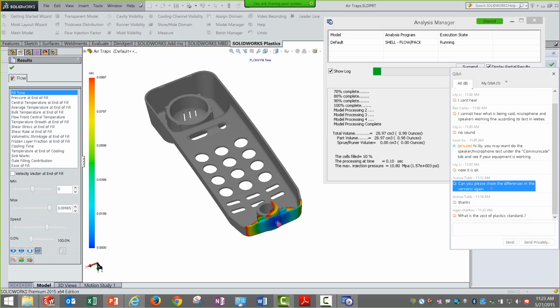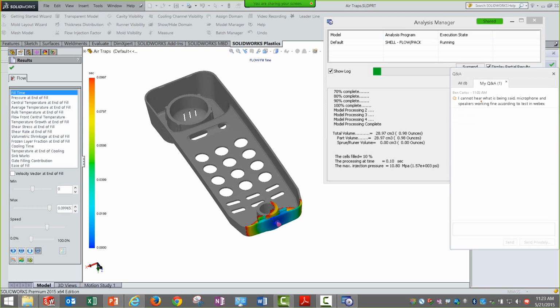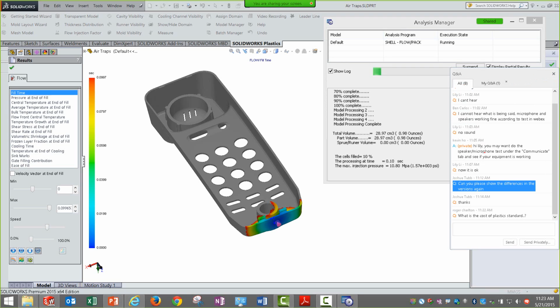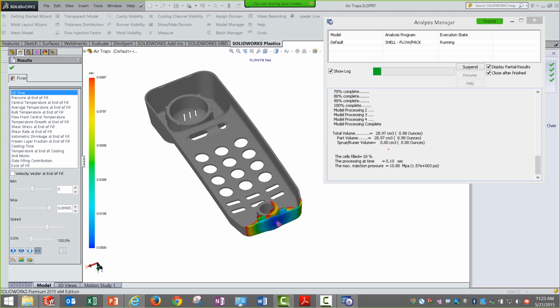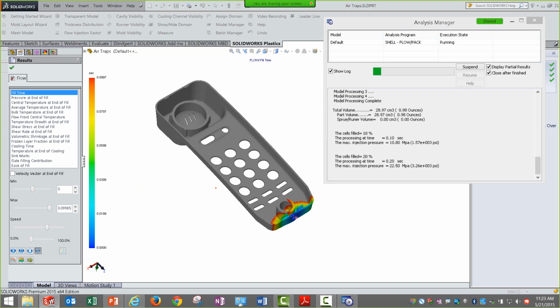Okay, one of the questions is, can you please show the difference in the versions again? I will scroll to that particular slide and show you the difference. Apologies, guys, I think initially a few of you faced audio problems, but I guess it is all okay now. In any case, this is a recorded session. We can always share it with you. Feel free to ping us once this is done and we can give you the recording.